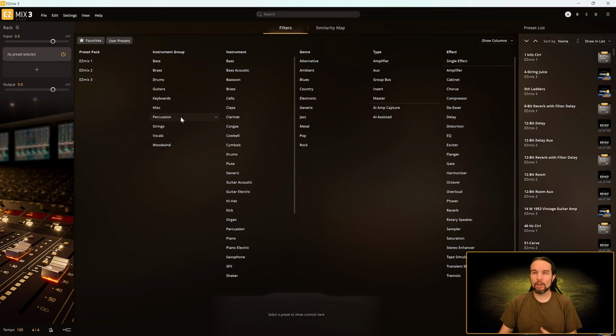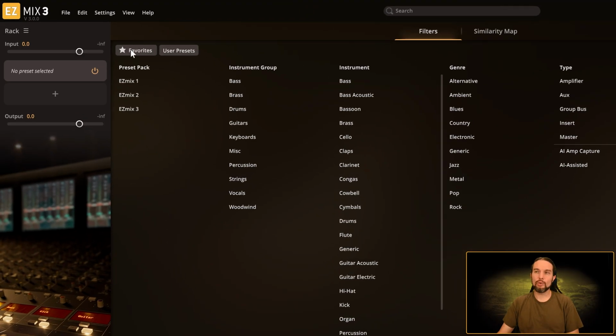Let's get started. We're in a new empty project, and you're always going to see two empty filter chips, favorites, and user presets by default. And we're going to talk about those in another short video.